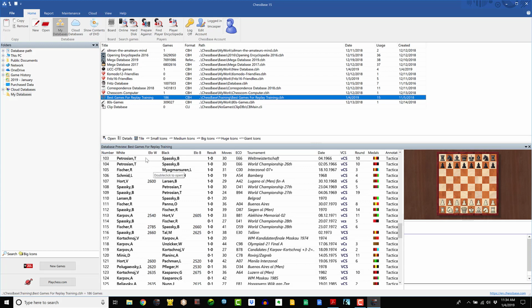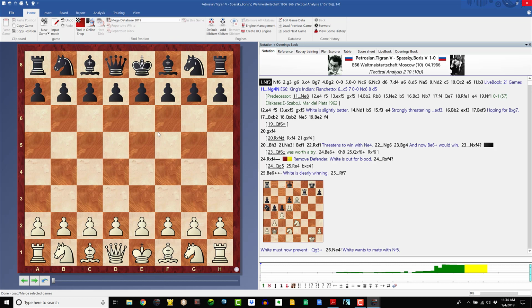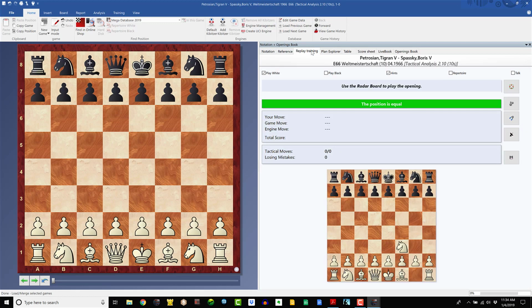So I'm going to open up that game I had again. That was Petrosian and Spassky. Click over on replay training here, and let's go with the first move. Real quick, you have your move, game move, and engine move, and you'll see once I make a move here, all this will change. He started off with knight f3, and as you can see, it plays the black move for me because right now I'm playing white. You can see here, play white. You can play black if you want.